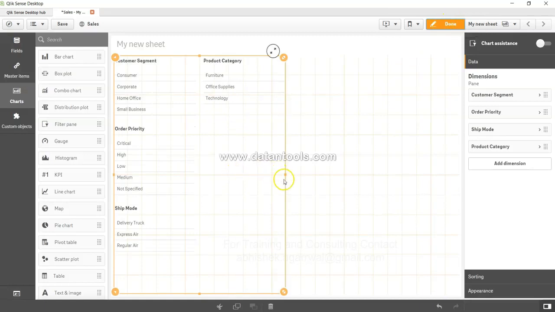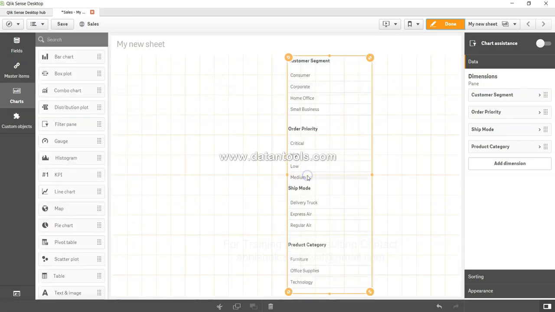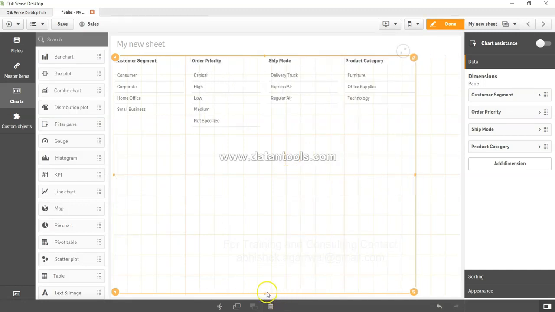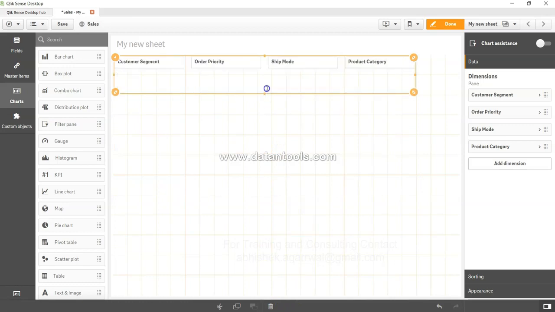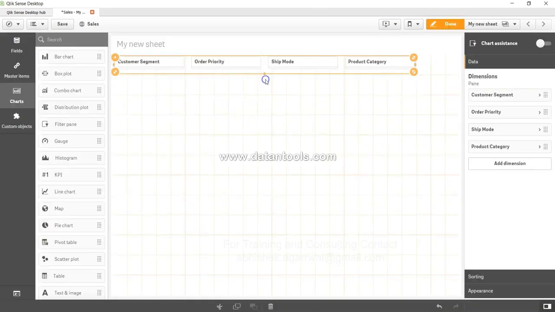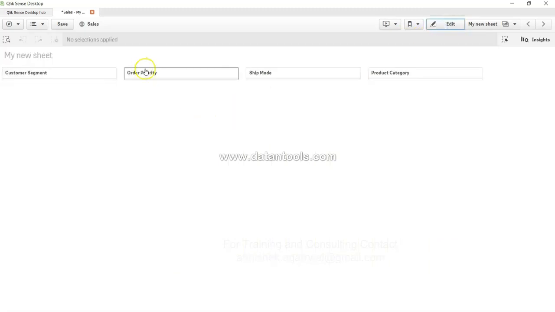And let me go into edit mode. If you want to hide these field values and only display the name of the field, what you can do is just press Ctrl Z and drag it up a little bit. Now you can see the values have been hidden and you just have the field names. Once you click on done, some of the fields are still coming, so let's go back and drag it. Now the values are not coming, only the field name is.